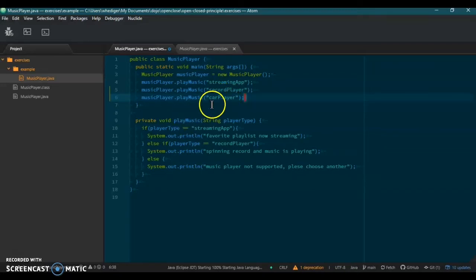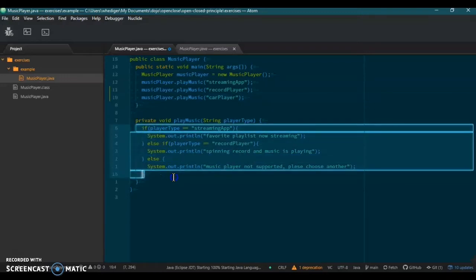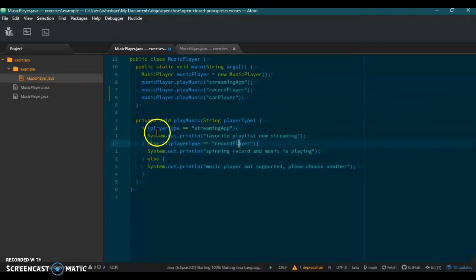However, when it comes to the play music function, as you can see, we have an if-else block. And this if-else block is taking care of creating all these, let's say, instead of system out print line, we can imagine in a work environment this is a file with like 600 lines of code. It's a much more complex thing than just simply system out.